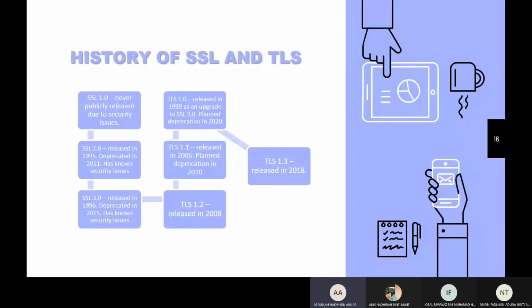Okay, here's a brief history and releases of SSL and TLS. So SSL 1.0 was never publicly released due to security issues. Then it was revamped and improved, therefore it became SSL 2.0. It was released in 1995 and then deprecated in 2011 due to known security issues. Next is SSL 3.0. It was released in 1996 and deprecated in 2015, also due to known security issues.